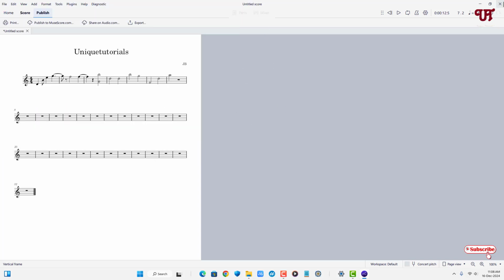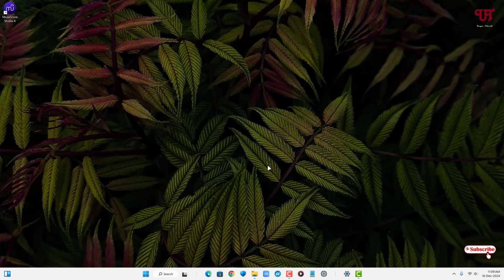So by using this application named MuseScore, you can easily create your own music note charts for free in Windows, Mac and Linux computer very easily. So if you never knew about this cool application, then you should definitely give it a try.